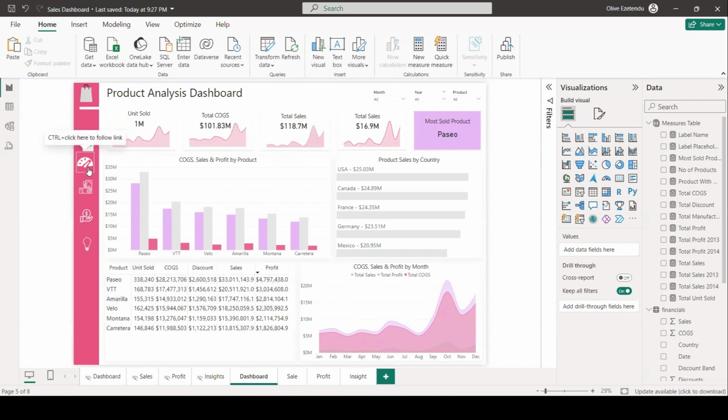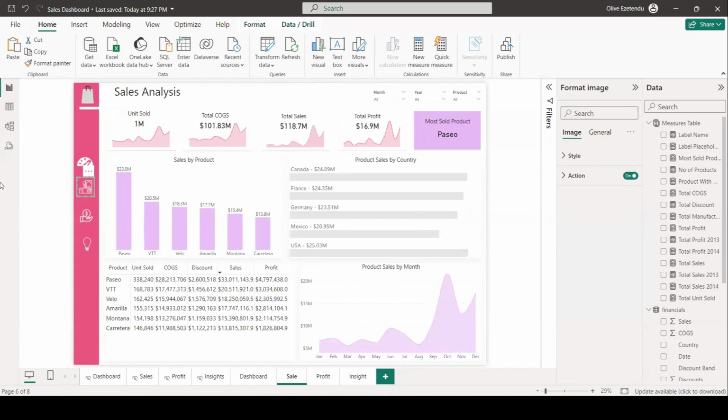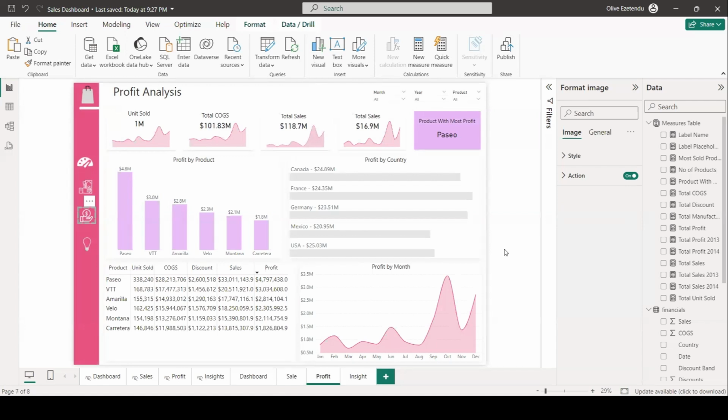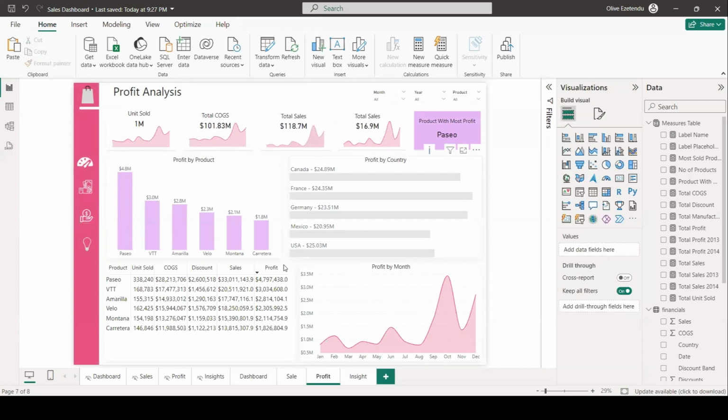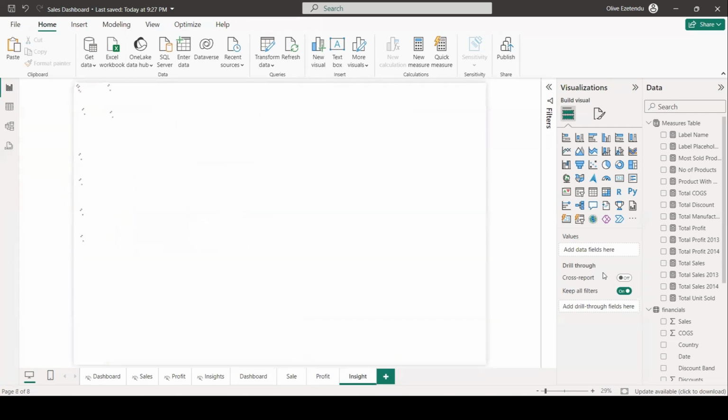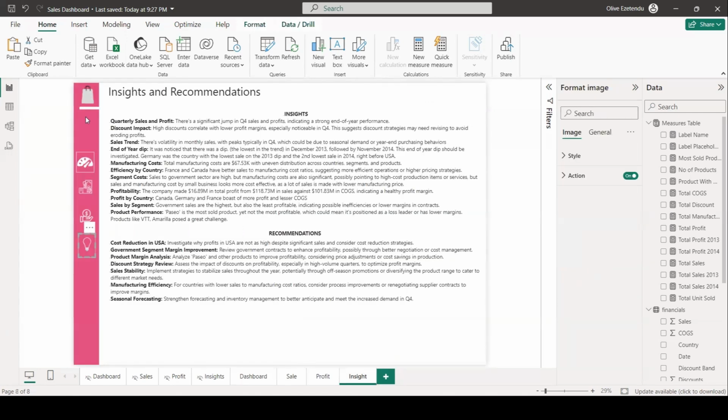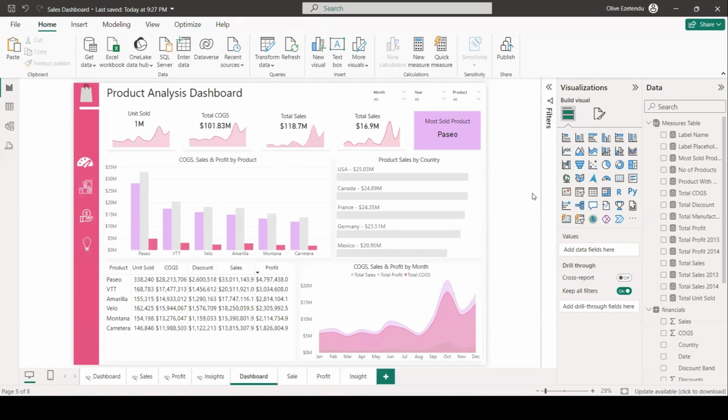All right. So this is the dashboard, and this is for our sales, right? This is what we have for sales. Let's go look at the profit. So this is what our profit looks like. All right. So let's look at insights. Okay, guys. So this is a 4-page report, and we're going to be building this right now.